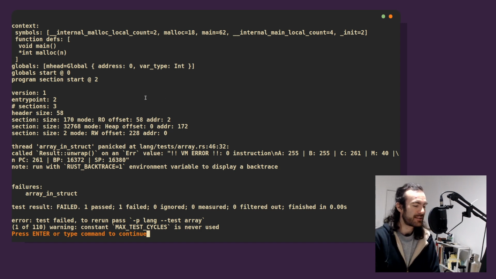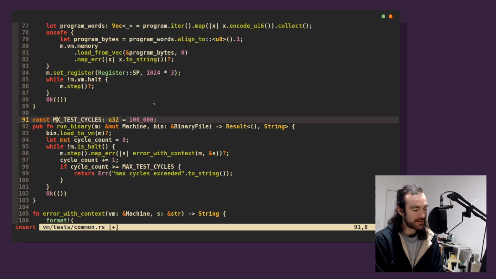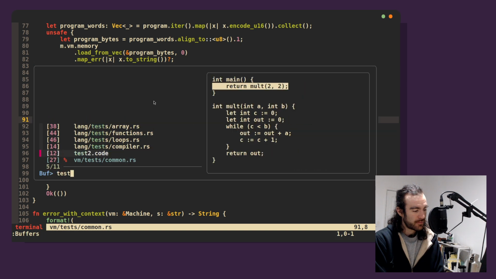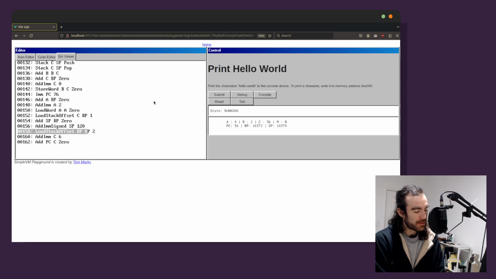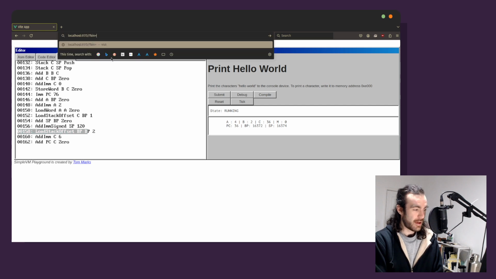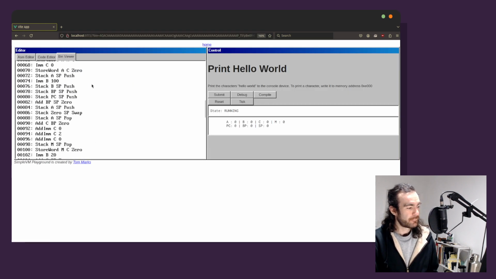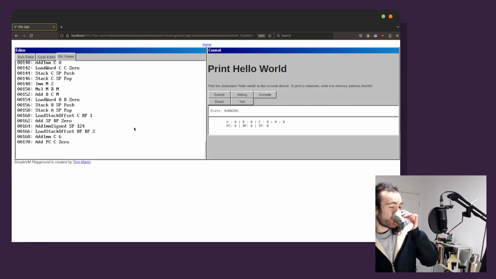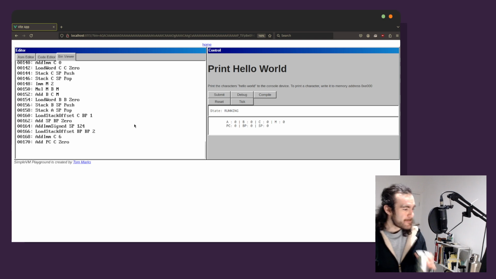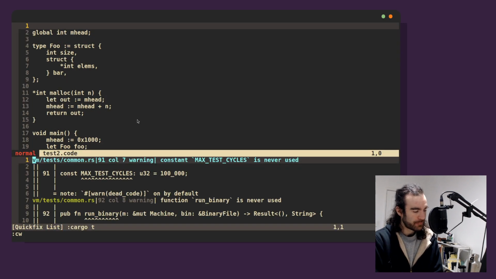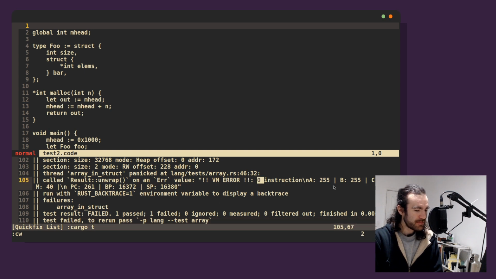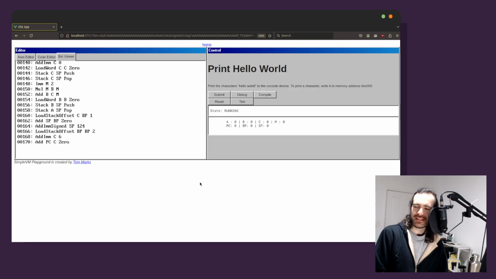Alright, well that's interesting. So let's go back to array instruct. Okay, we should just be able to compile this, chuck it in binary. And so this is saying that at some point we're trying to jump to 261, which feels an awful lot like the wrong thing. So again, this is stack corruption.